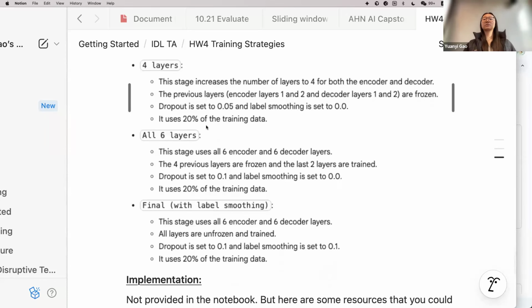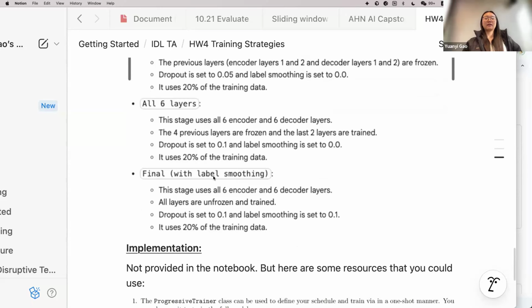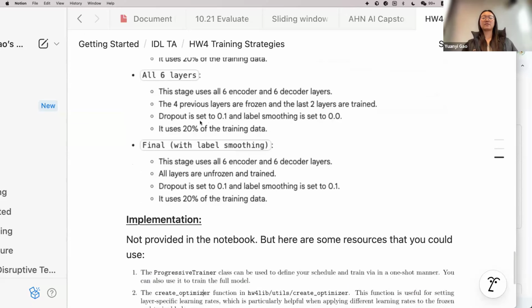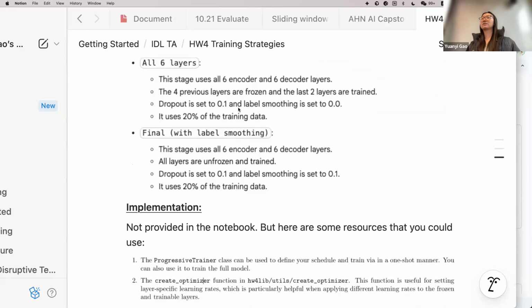In the third stage, you can use 4 layers for both encoder and decoder, and you're going to freeze the previous layers. And right now, since the model has learned some features, you can add some dropout rate and label smoothing. Okay, and after all of this, you have gone through 3 stages. And right now you're going to unfreeze all the 6 layers and train all the 6 layers at the same time. For the regularization, you can set the dropout rate larger and label smoothing to 0.